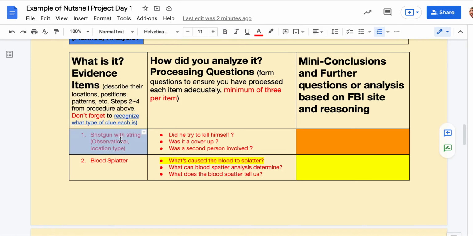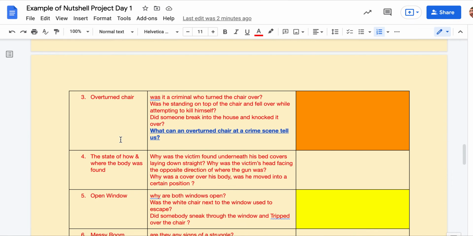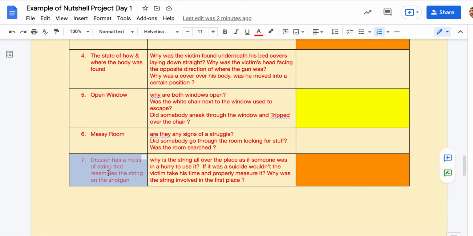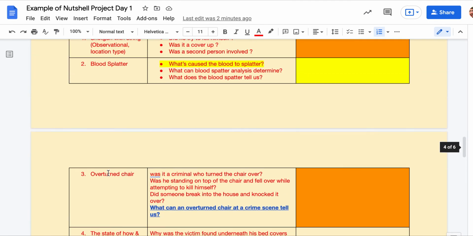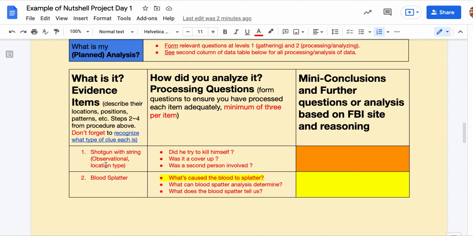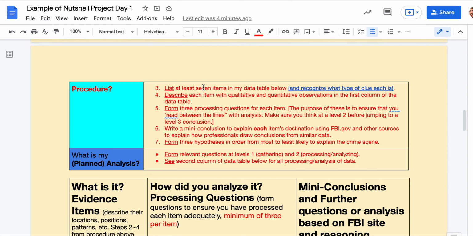So you can see I've listed shotgun with string, blood splatter, overturned chair, the state of how and where the body was found. That's a piece of data. That observation. There was an open window. There's a messy room. The dresser has a mess of string that resembles the string of the shotgun. And then you can see, using this other article, I identified the type of data that this is. This is observational and location type. Okay, so that's down to step 3 right here.